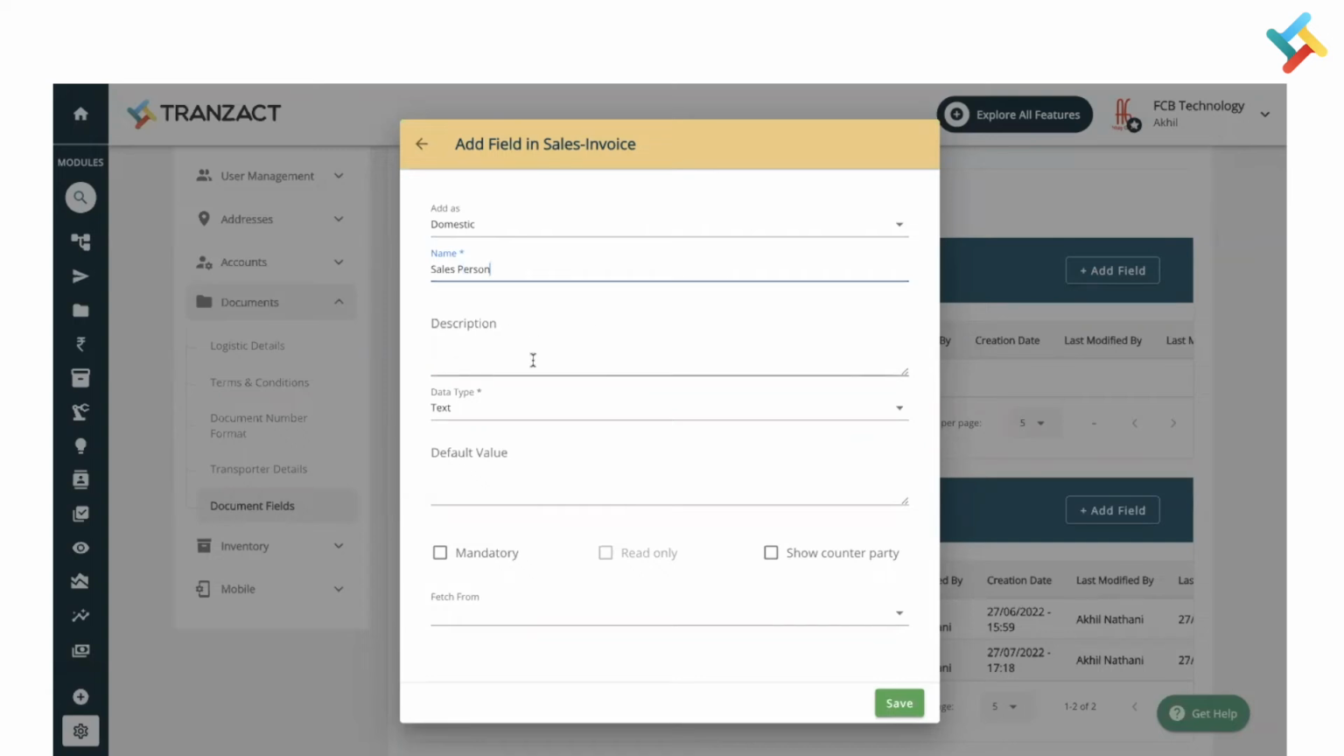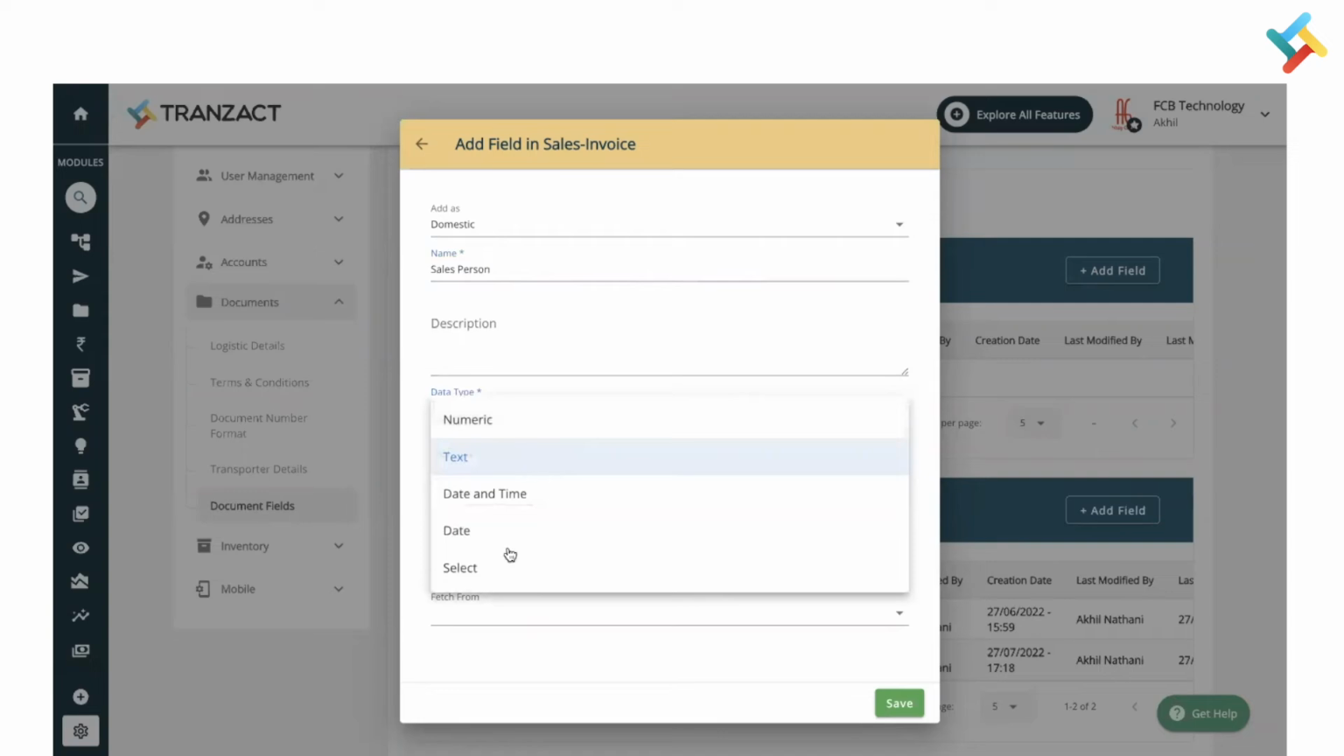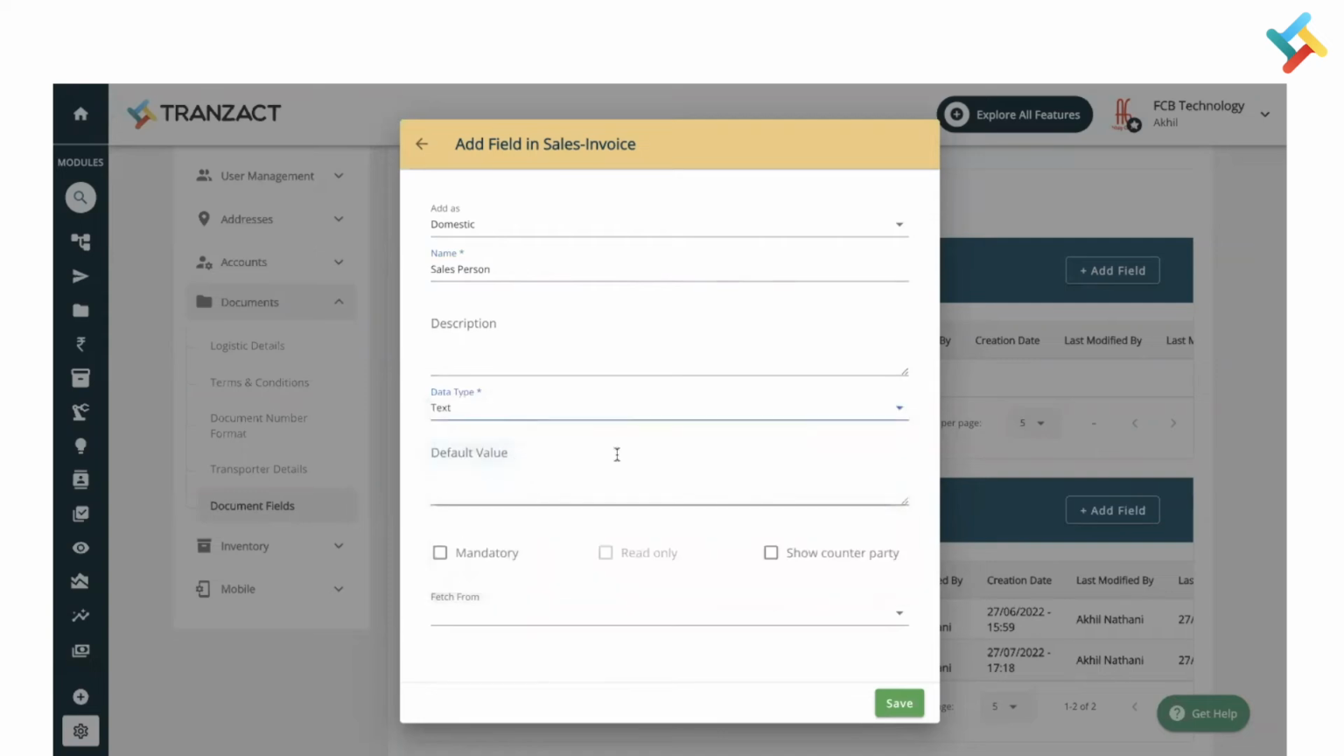Now you can provide a description or the date. You can select the data type. Is it a text? Is it a select? I will go with text. The default value is used in select and the remaining options. For text, the default value is not mandatory.